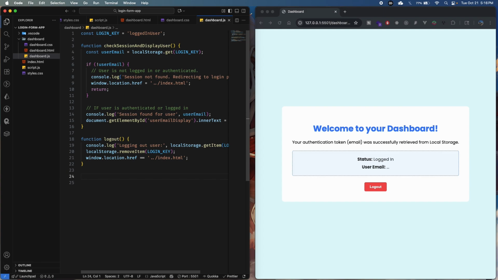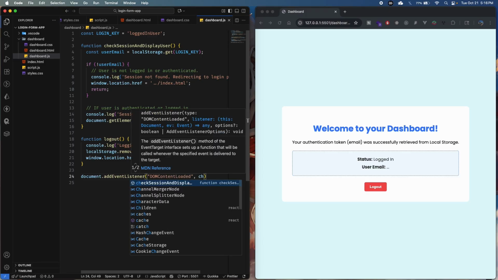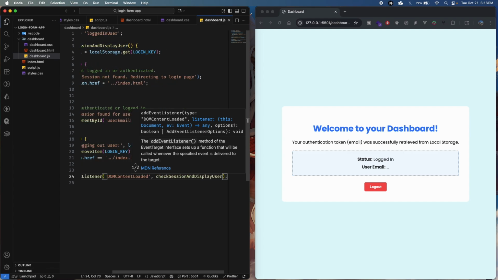I'm going to run first, in this case, the function if the user is not logged in. So now we are going to be redirected because we haven't registered. So what we are going to do here is document.addEventListener, and we are going to listen for the event of DOMContentLoaded. So let's put here DOMContentLoaded, and I want to check the session and display user.